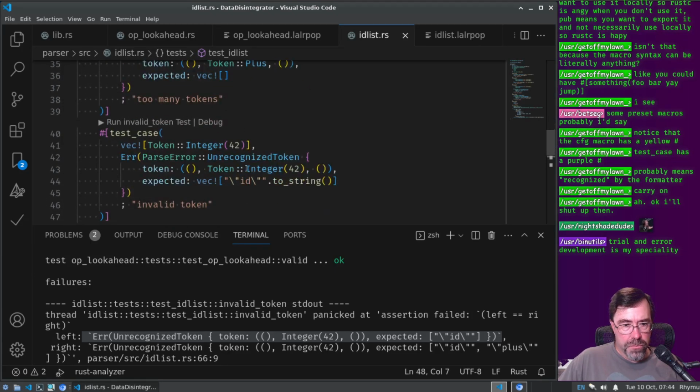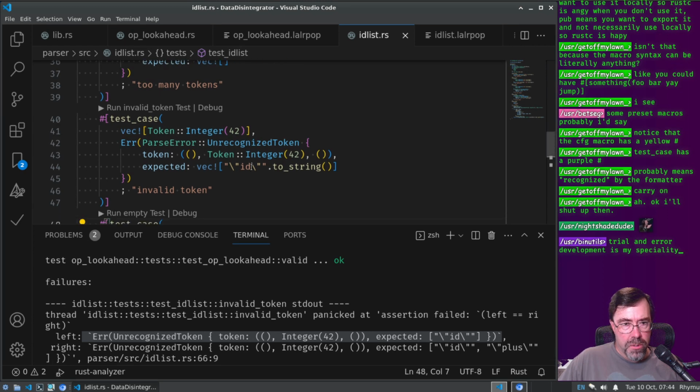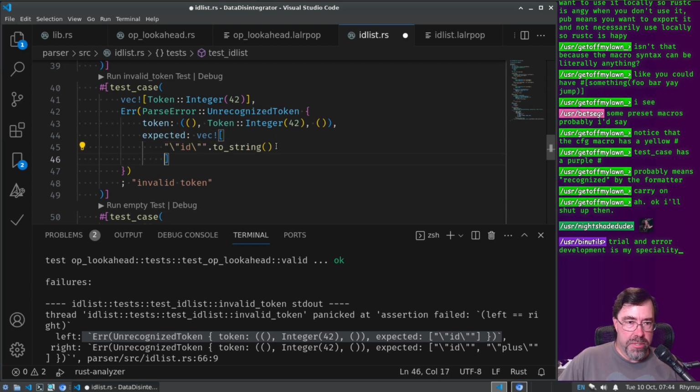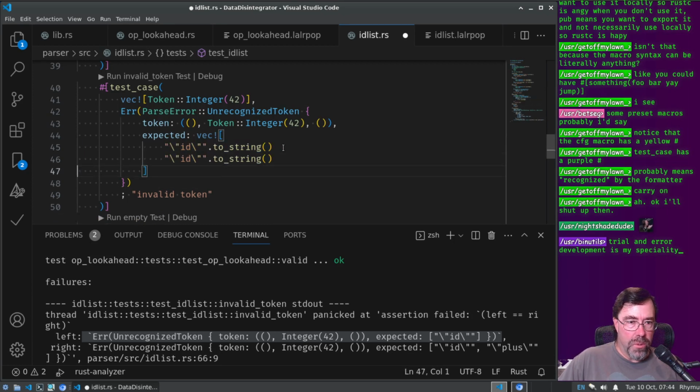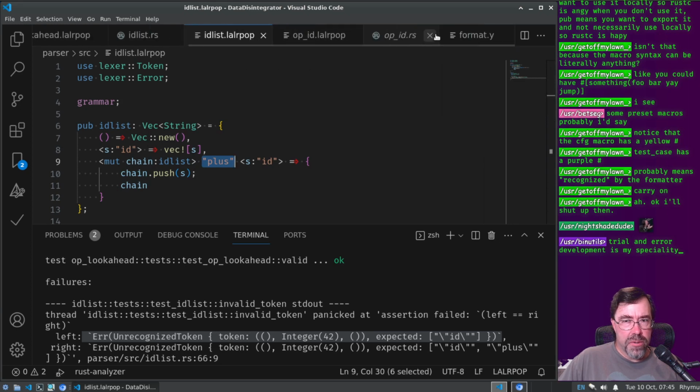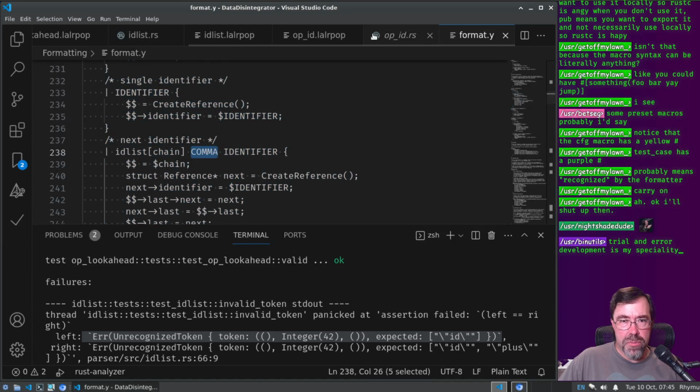Okay. Oh. It wants a plus? Oh, these aren't the tokens that are in sequence. These are like all of the possible tokens that you can expect. So it's like saying, I expect either an ID or a plus there. Why is it expecting a plus? Because I have plus. Why do I have plus? That's not correct. Shouldn't it be a comma? Ah, that was my own mistake.